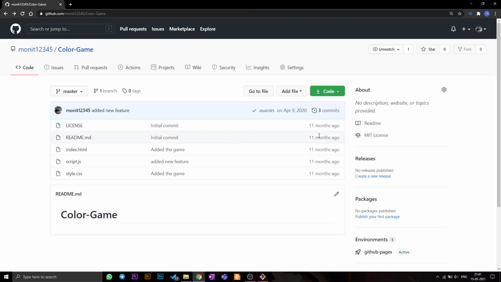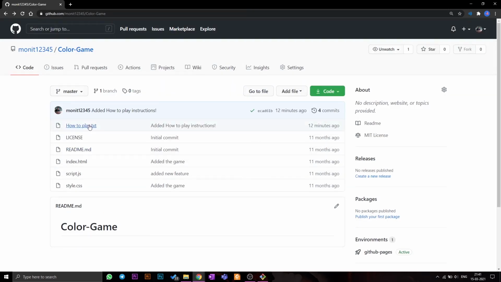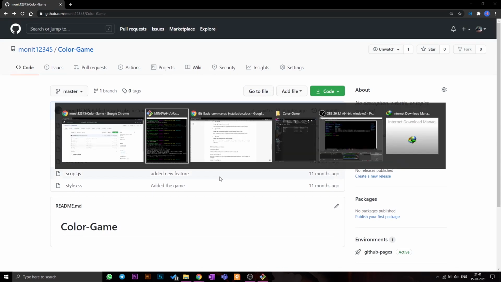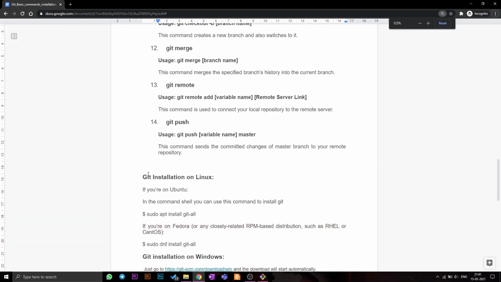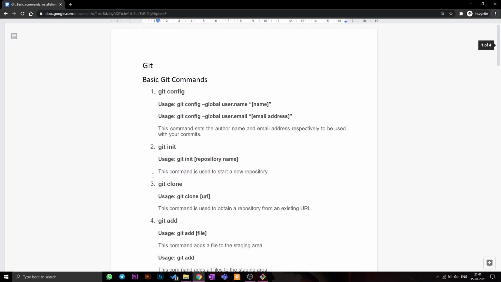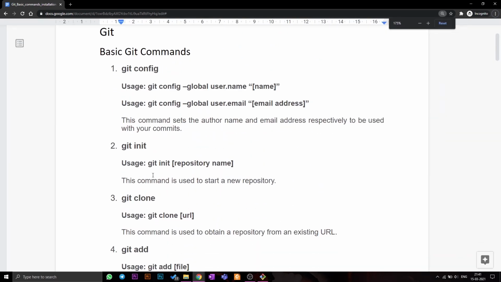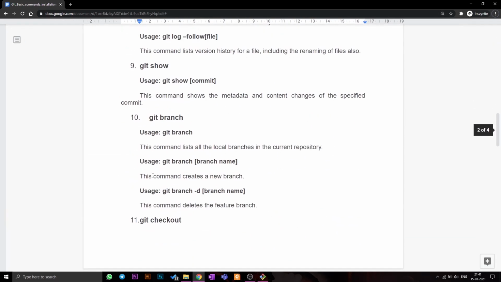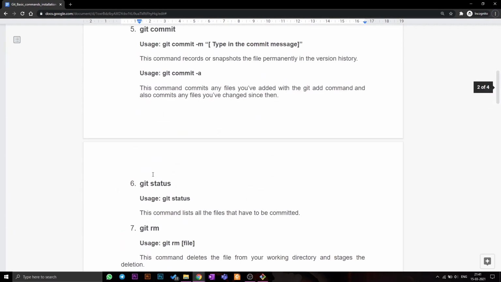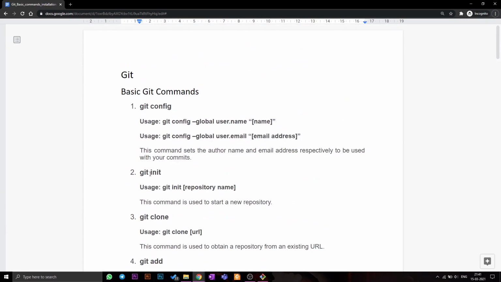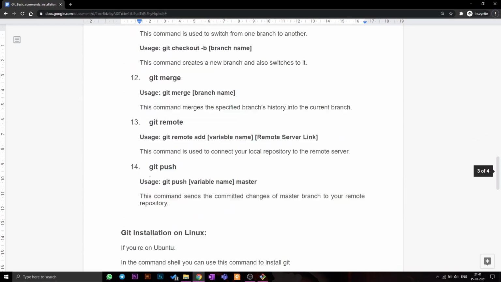So now if we go here and reload, we see how to play.txt, and this is my commit message, committed 12 minutes ago, and here we are. So that's basically all for the basic commands. It's pretty simple how you work with branches and how you add files and how you clone a repo and everything. So that's about it.